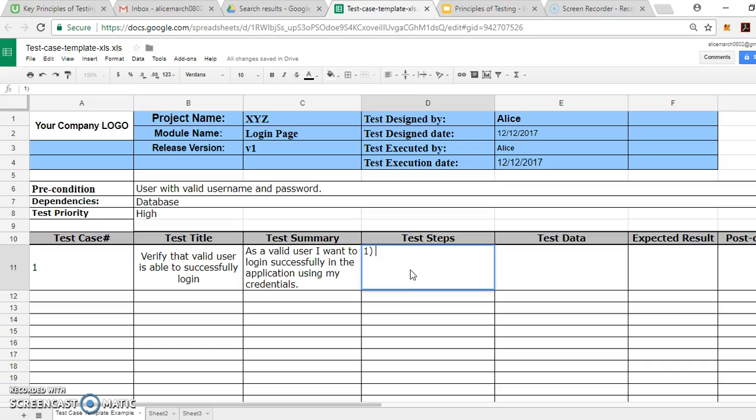So the first step, it has to be step by step. There should not be a single miss in the step. Any user should be able to come and, without even thinking, execute the test case by following your test steps. So that is very important.